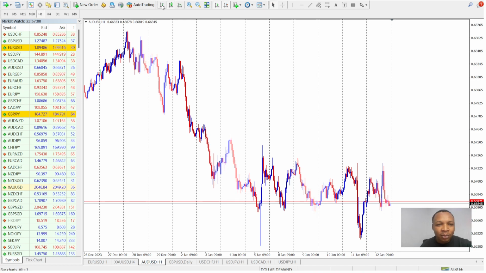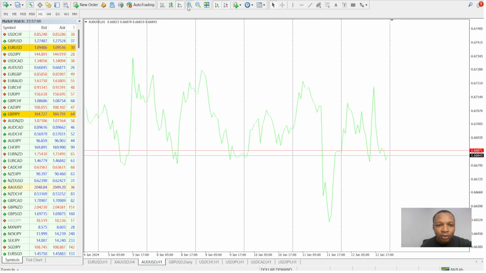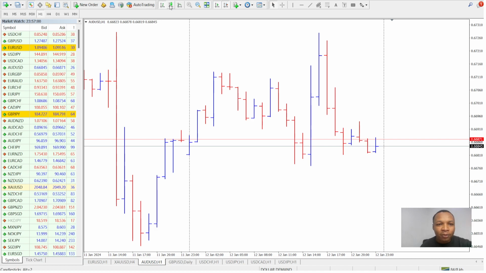And then we have these other buttons. These are for the different types of charts. This is for the line chart. This is for candlestick, and this is for bar charts.